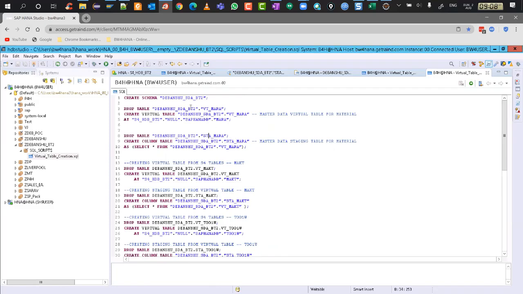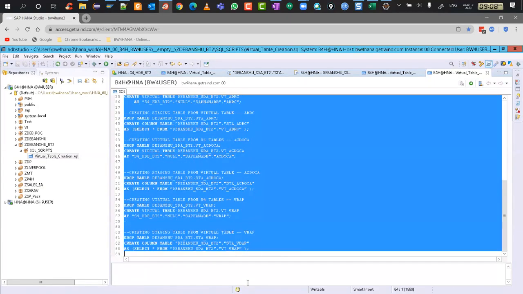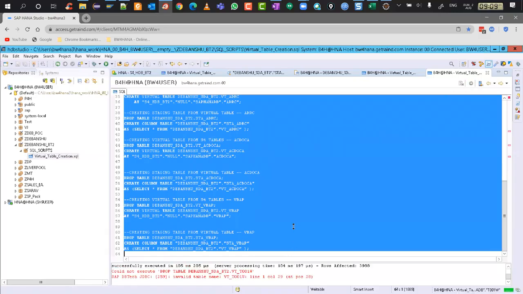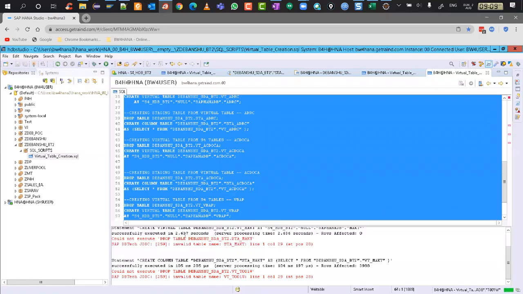Okay. So we have already created the schema. We have already created Mara. Now we will create all these statements, and in one shot you select all and just click on execute. Now it will execute one by one. You'll see drop table is failing, which is fine, because we don't have the table. So the drop table command will definitely fail, but create table should succeed.